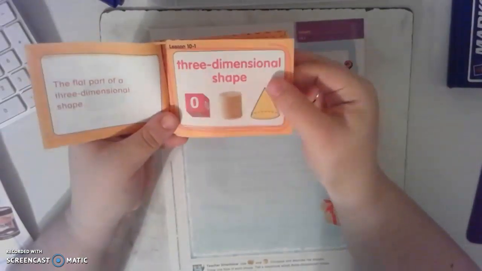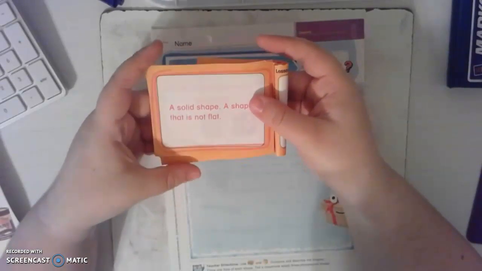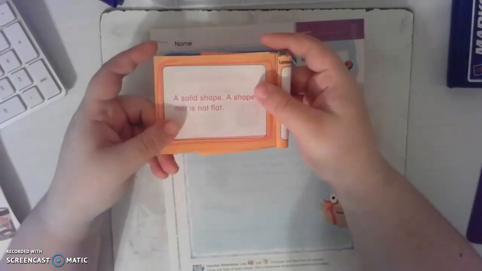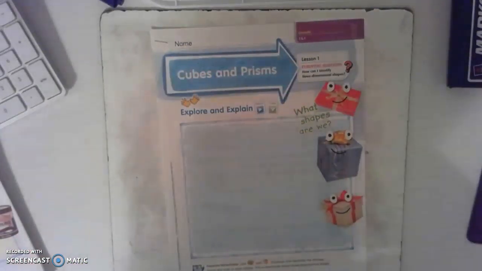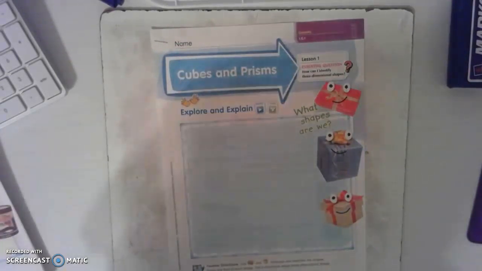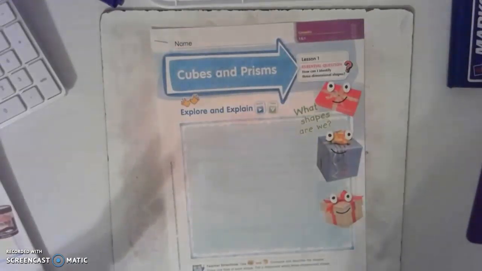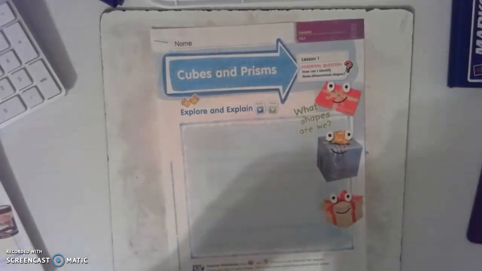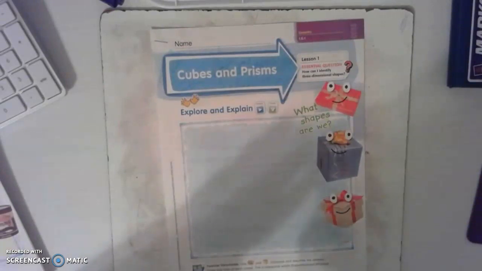And then lastly, we're going to look at three-dimensional shape. A three-dimensional shape is a solid shape, a shape that is not flat. Like I just said, two-dimensional shapes are flat, and three-dimensional shapes are not flat. Three-dimensional shapes are things that you can hold, that you can see and feel, while two-dimensional shapes are most likely something that you would draw. You can't necessarily hold it and touch it and feel it because it's two-dimensional.